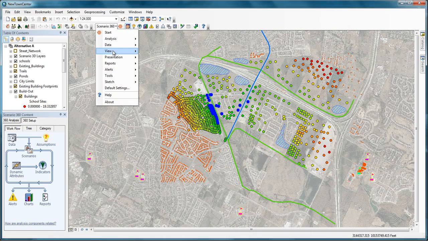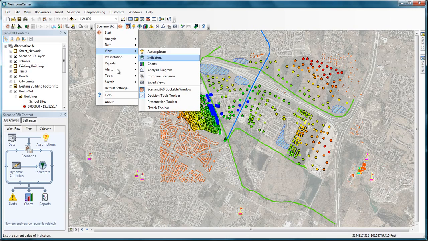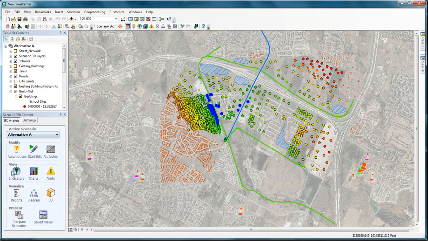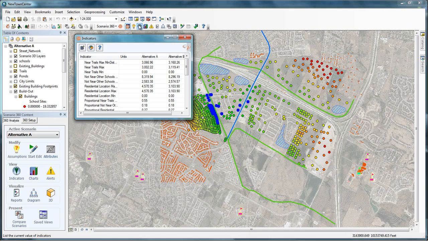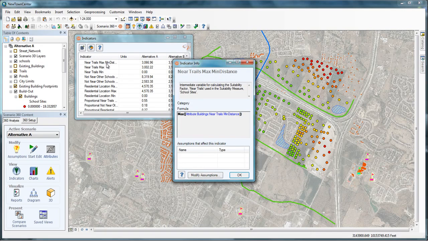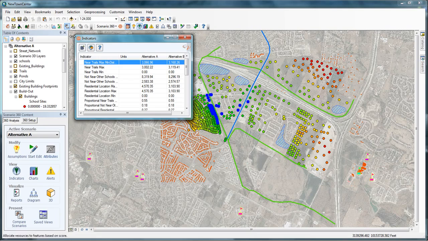You can view indicators from the Scenario 360 drop-down menu, the 360 Analysis tab on the 360 Content window, or via the 360 toolbar. The table shows the current value of indicators for each scenario in your analysis. Double-click on an indicator to view its properties. You can also organize your indicator display list by clicking the Organize button. Click the Export Indicator Values button to export this table of indicators to a Microsoft Excel file.